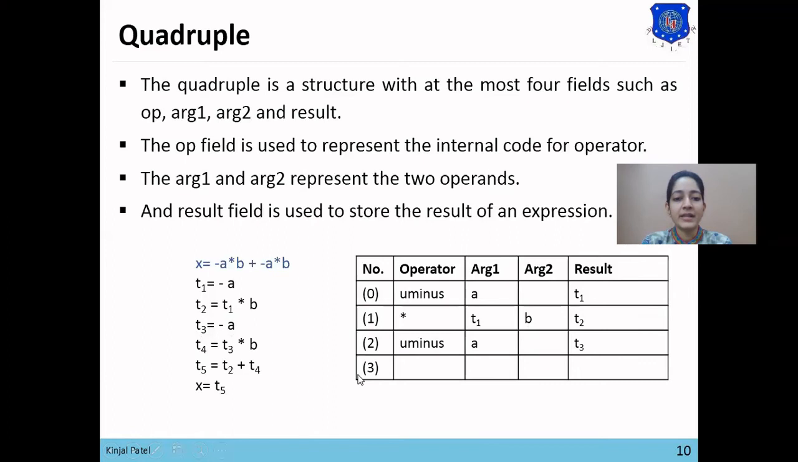Now 3 represents the memory address of the fourth instruction, which is T4 equals T3 star B. So multiplication will be stored in the operator field, and T3 and B will be stored in argument 1 and argument 2 respectively. And T4 is the result of this expression, so T4 will be stored in the result field.